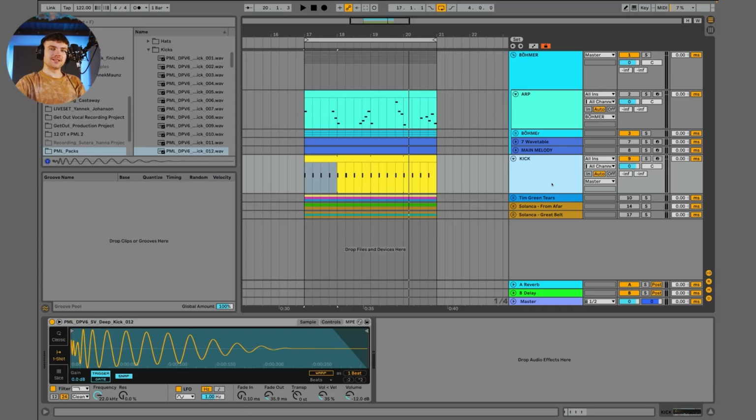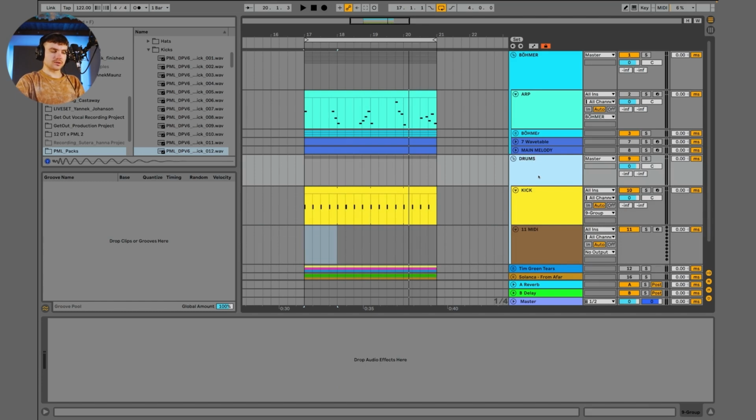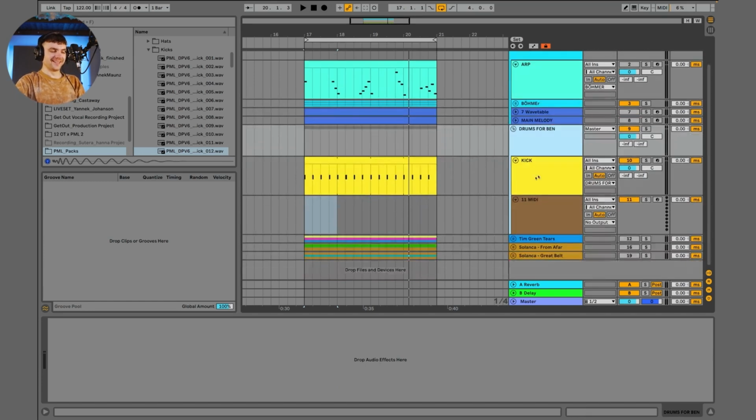Alright, so let's continue by finding those triplet hi-hats that are really important in the track of Ben Böhmer. For that we will create a new MIDI track here, so we can already group this stuff. Let's call it drums for Ben. And we call this hi-hat here. There is this triplet, ta-ta-ta-ta-ta-ta, 1, 2, 3, 1, 2, 3 hi-hat going on, which is making a pretty cool groove in his track. And it's a super clean, pretty short hi-hat.